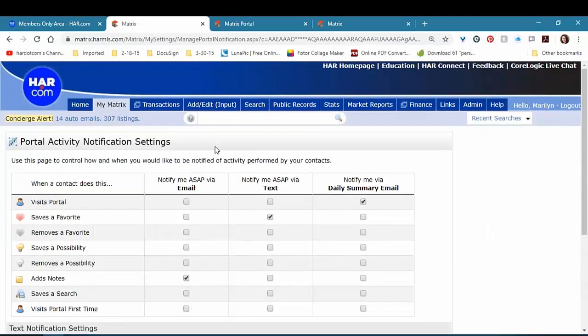The last tidbit for our time today, we have a little under 15 minutes left to go. Alyssa says, if we check multiple options in the daily summary email, will that send one email showing favorites, possibilities, etc.? It sends a summary email per item. So if I were to click removes from a favorite, adds notes, and opens portal, I'm getting 3 different emails for each of the individual categories.